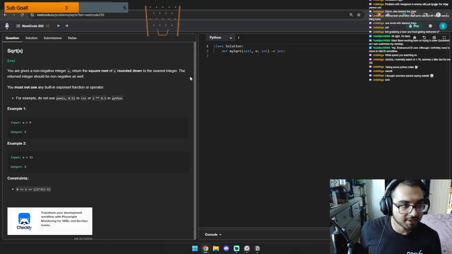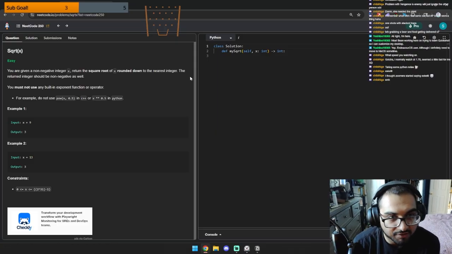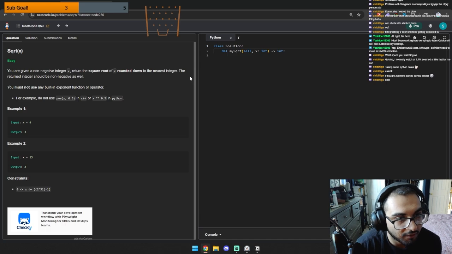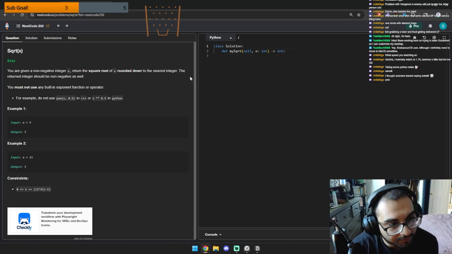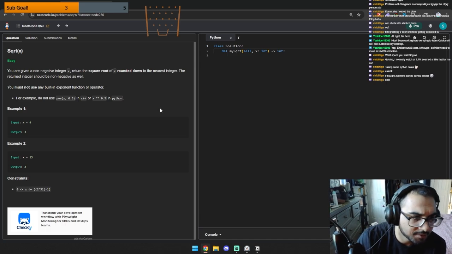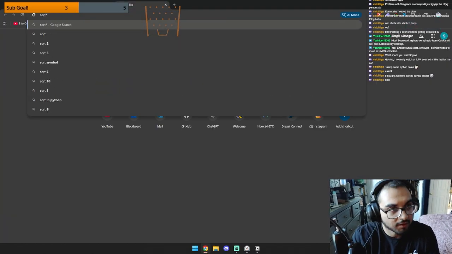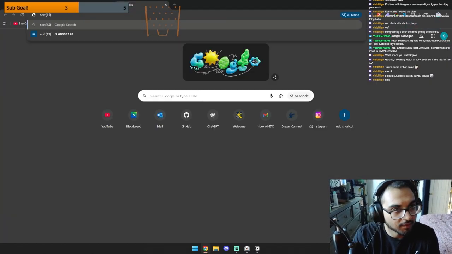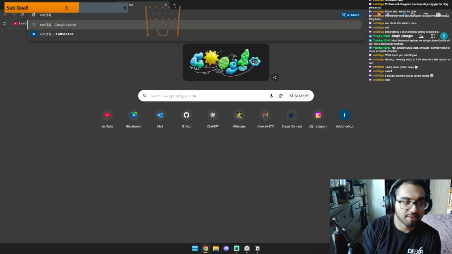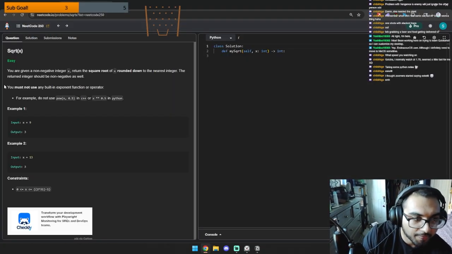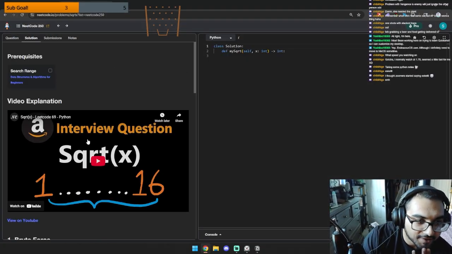Square root x. You're given a non-negative integer x, return the square root of x rounded down to the nearest integer. The return integer should be non-negative. What? Why would you... What? Wait, what? So what is this? What's the square root of 13? Oh, rounded down, so math floor. But you're supposed to use binary search. How do you use binary search for this?